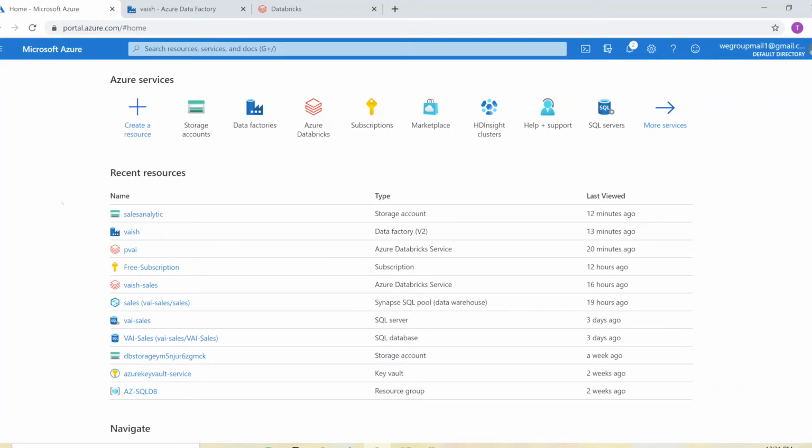In this video, I will show you how to create an ETL pipeline using Azure Databricks and Azure Data Factory. Before moving any further, let's go through all the resources that are required to perform this task.